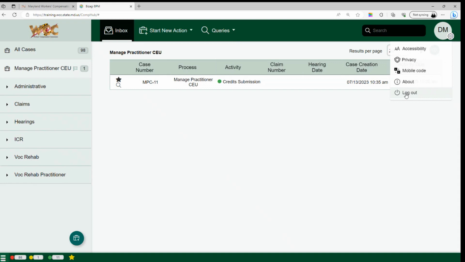And when we're finishing up our work, we also want to make sure that we are logging out to make sure that we are keeping that integrity in our account.